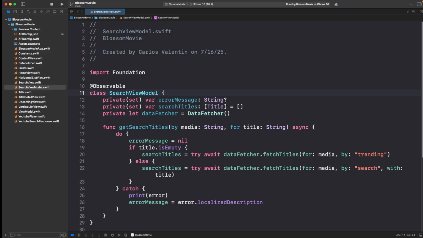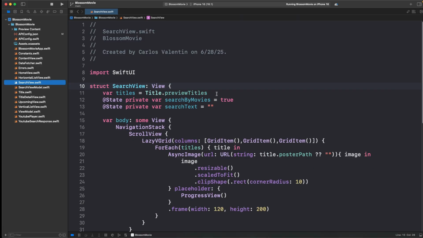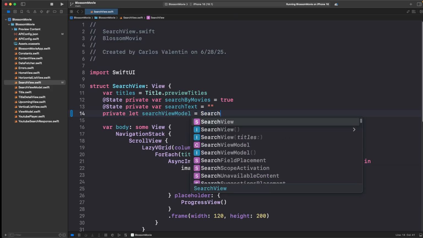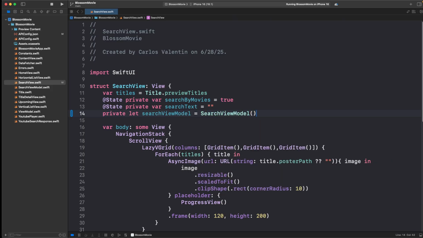With our view model ready, we can now hook it up to our view. Open search view. Make a new line after searchText. Private let searchViewModel equals SearchViewModel. This view model will hold our titles and error if there is one. Let's complete the search bar logic first.